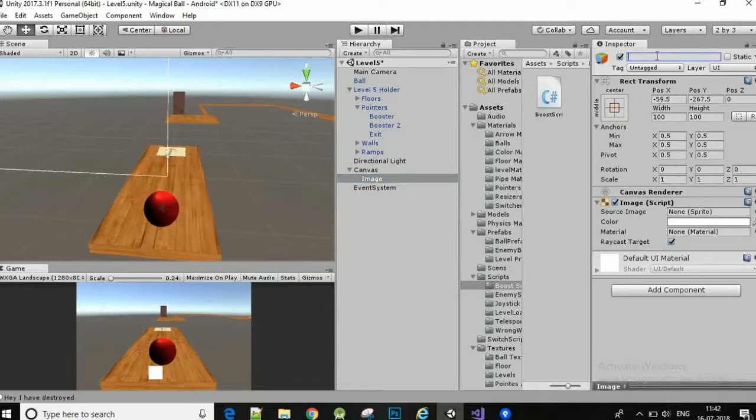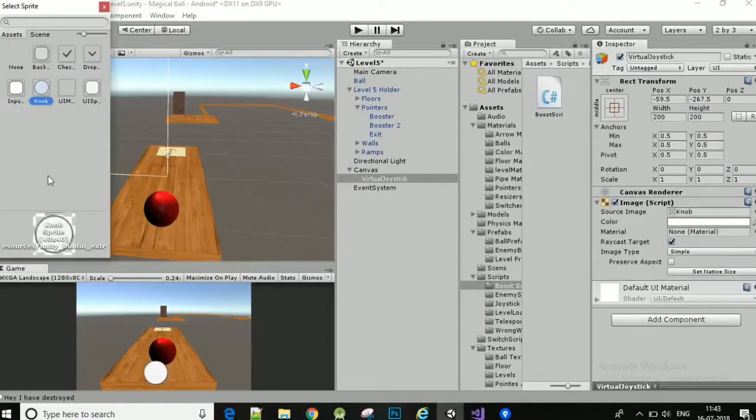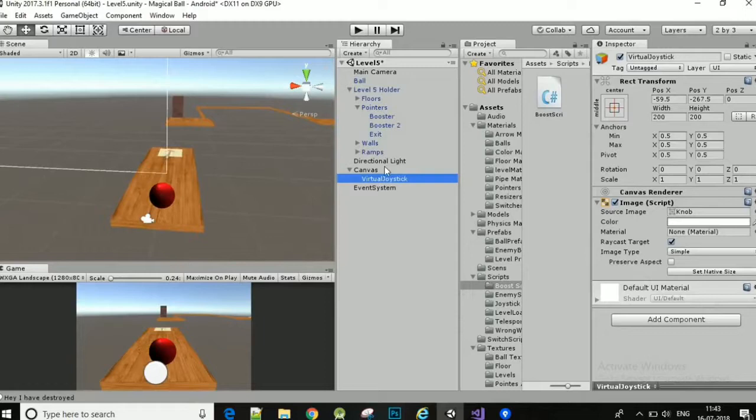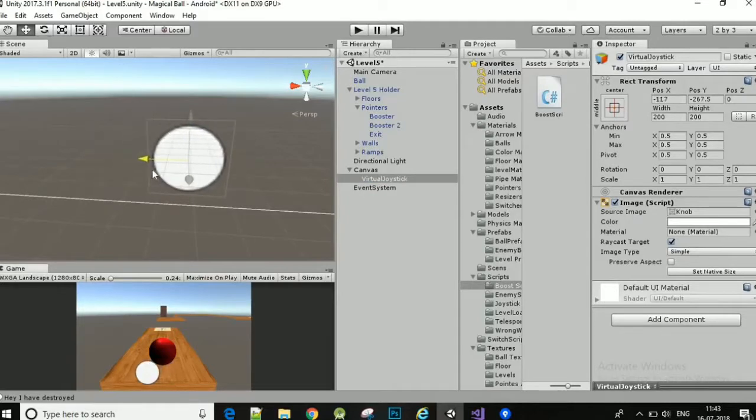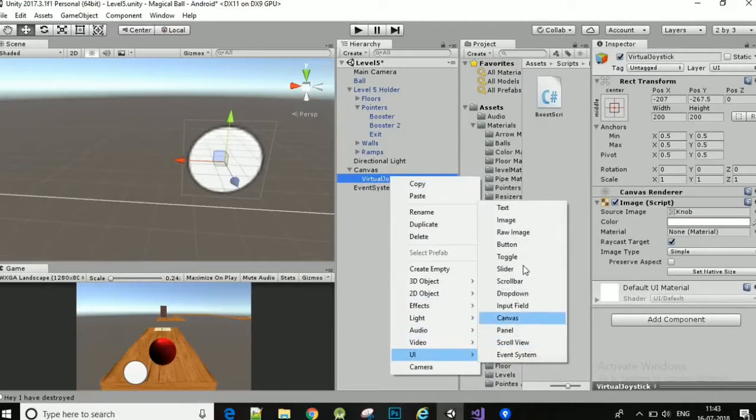You can take any image, and when you take an image it will be in the canvas, because you know very well that when you take anything for UI it will be in the canvas. So just change the name to virtual joystick and then change the width and height. I'm taking 200 and 200, and you can use any image. You can just ask your designer to make one. I have chosen knob because I don't want to use any image.